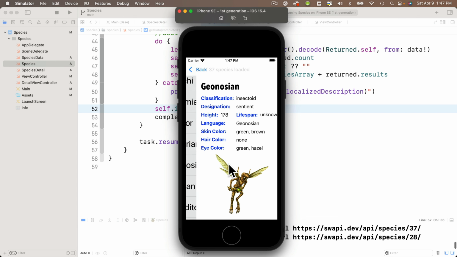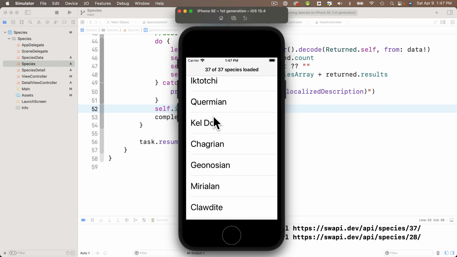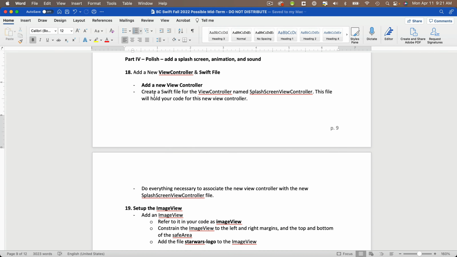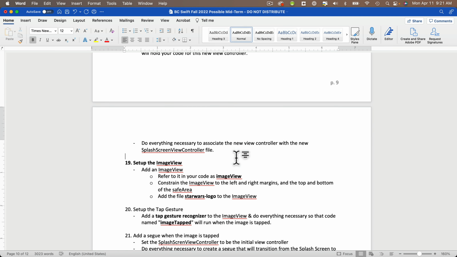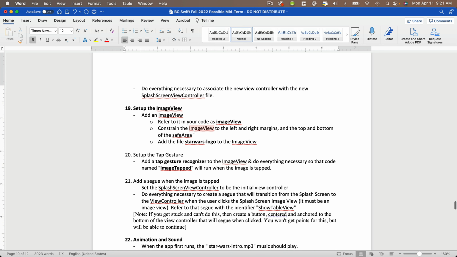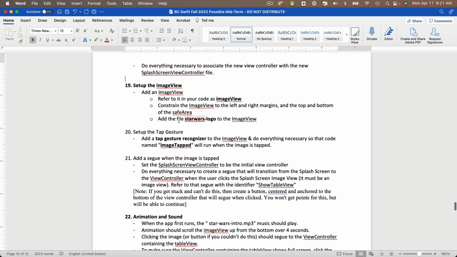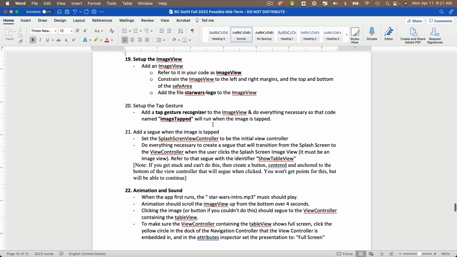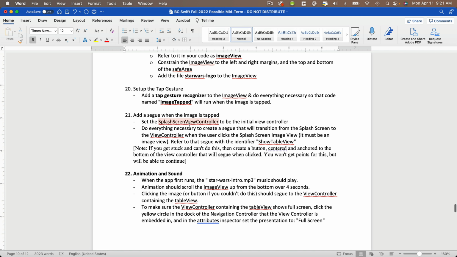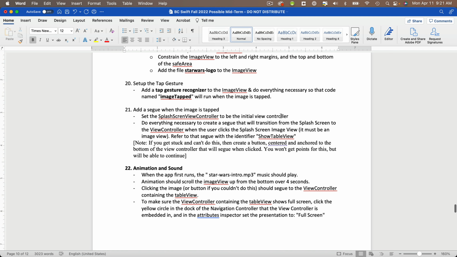So now let's finish this app by adding a welcome screen that provides a little bit of sound and animation when the app first runs. All these steps are shown in step part 4. We want to create a new view controller. We want to call that SplashScreenViewController, and we want to make sure that we set up a file associated with that. We want to add an image view to the splash screen. We want to add the file Star Wars logo to the image view. We want to add a tap gesture that responds when the image is tapped. And we want to set the splash screen view controller so it's the initial view controller.